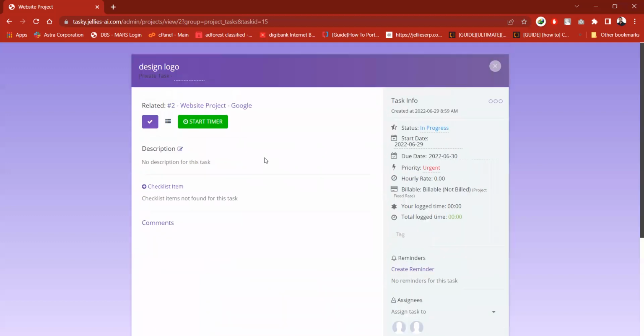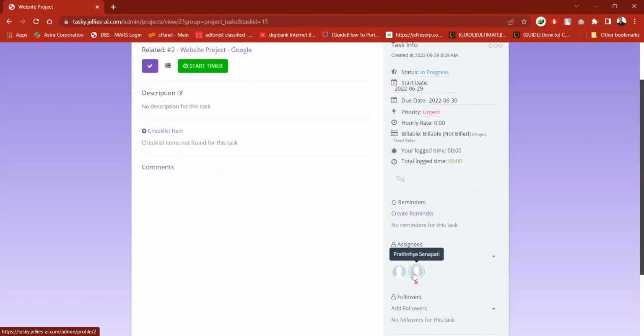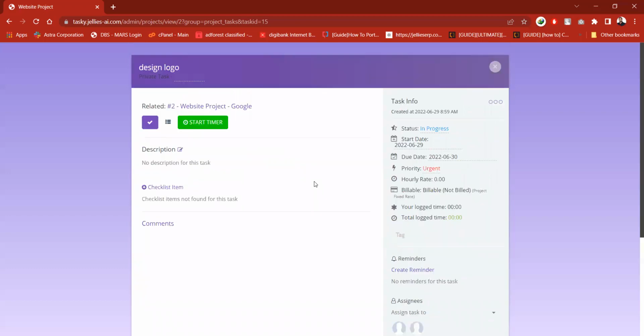So now automatically that staff member will get a notification that they have been assigned a task under the project called website project for the client Google, so that they will be able to see. And we can also create checklist items. So say for example, send sample logos. So for that, I'll just create a task called sample logos. And in this way, we can create multiple sub checklists.